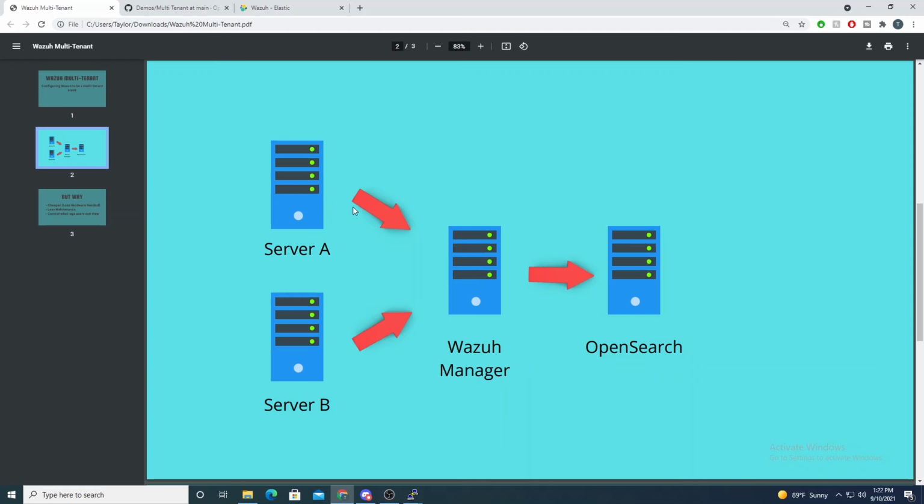So for example, if we have user 1 who manages, let's say, server A, and then I have user 2 who manages server B, but I don't want them to be able to see each other. So for example, user 2 can't see server A's and user 1 can't see server B's logs, but I want to take advantage of the same Wazuh manager and same OpenSearch stack, then we can do so.